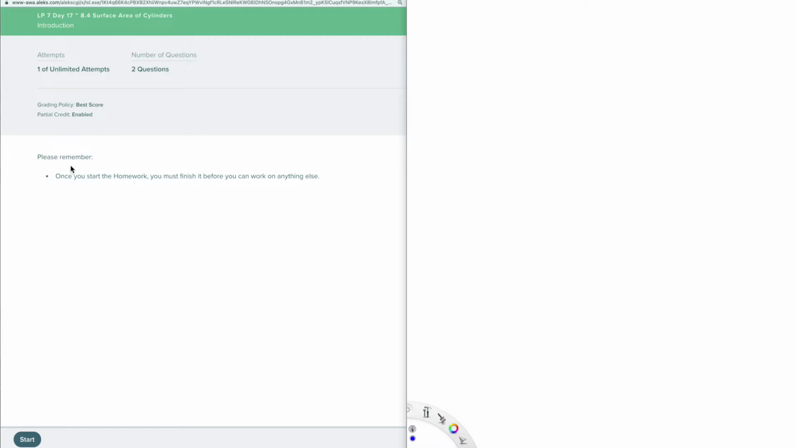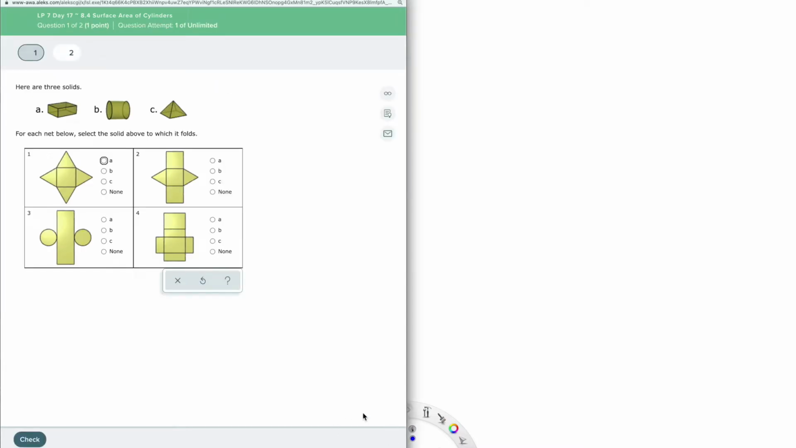Down here it says, please remember once you start your homework, you must finish it before you can work on anything else. So that means once I click start, down here in the bottom right corner, there is going to be a submit assignment button. So you always want to make sure that you click that submit assignment button when you're ready to leave the screen. So by leave the screen, I mean close the tab, close your computer, whatever it is you're doing, or even walking away from your computer because it'll log you out. If you don't click submit assignment, Alex will assume you want to leave this attempt open and it will lock all of your other assignments until you come back to this one.